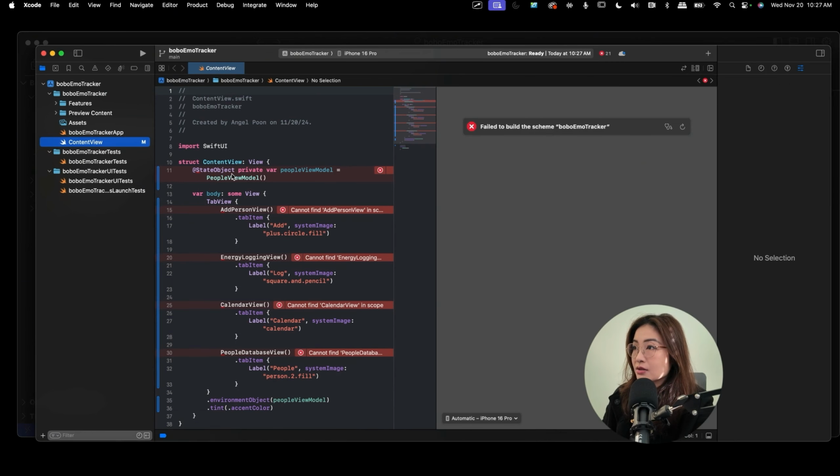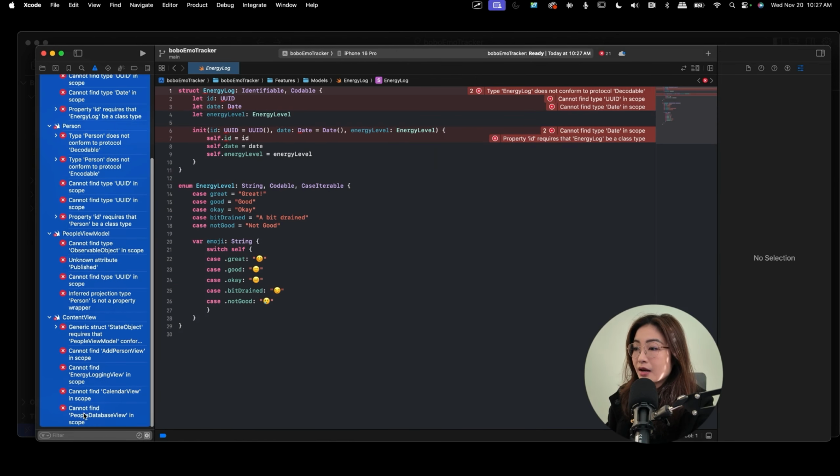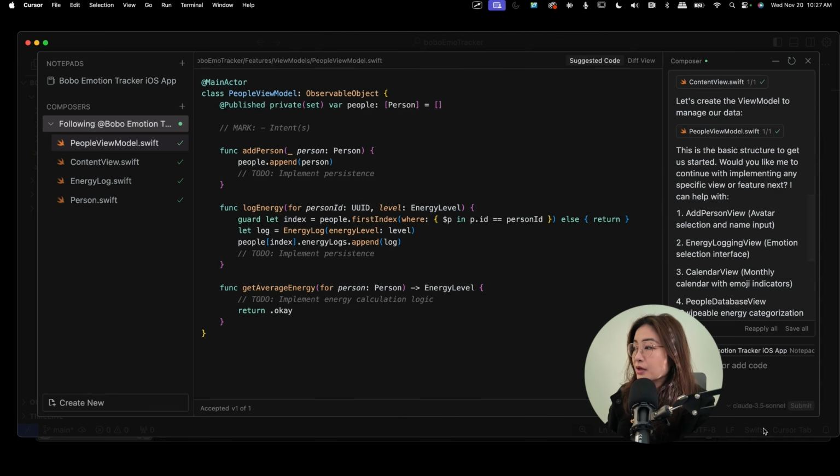You'll see there's a lot of warnings here. So what you want to do is go to this warning panel right here. And then what you're going to do is just copy all of these. So right click and copy all these warnings and tell the Xcode, I'm getting these warnings. Can you please help me fix them?